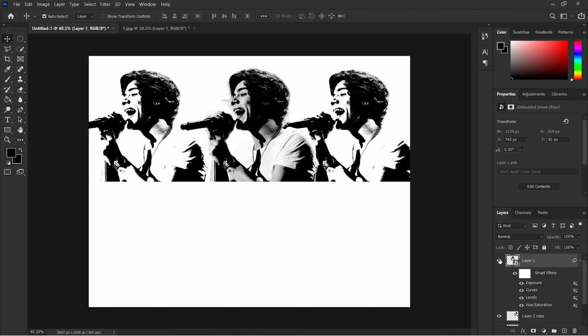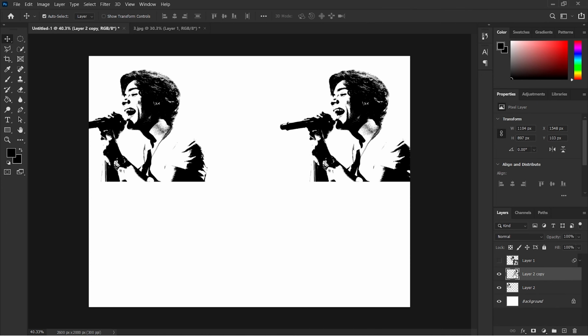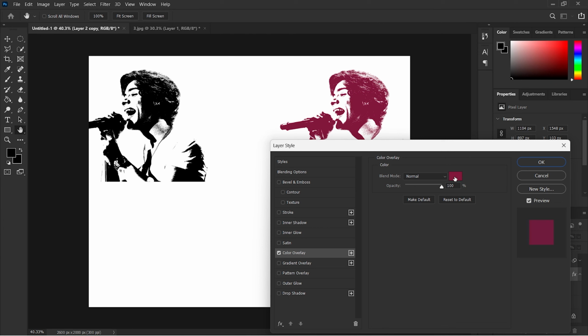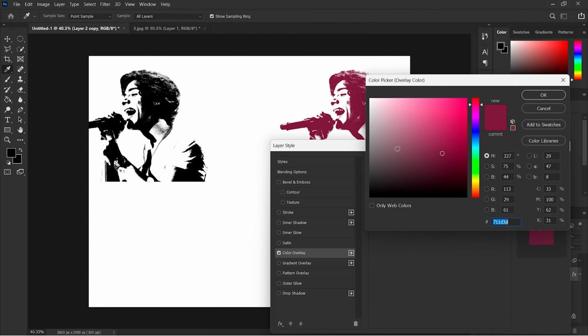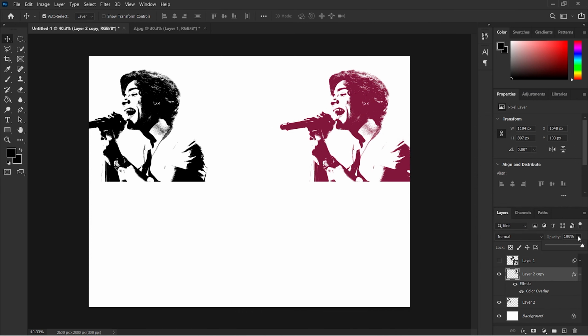Now deselect Layer 1. Once done, select Layer 2 copy, then double-click on that box. It will open the Layer Style box. Here select that Color Overlay option. Choose your color and hit OK. Then reduce the opacity of that layer as per your requirement. Now do the same with other copy also.